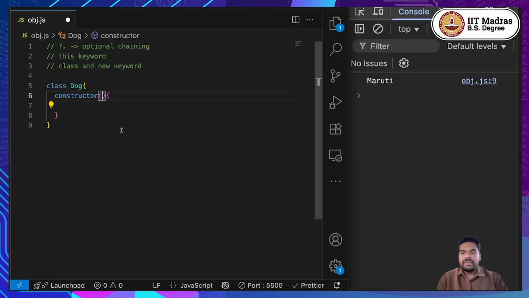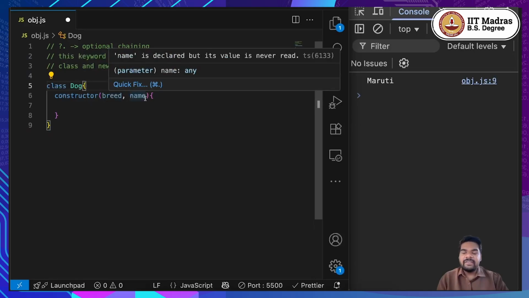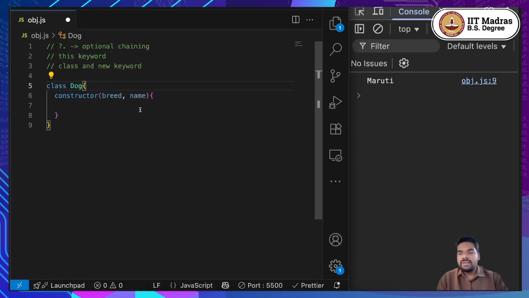So what do you want to initialize this dog with? Let's have a breed and a name of the dog. These are the values that we have to provide whenever we are instantiating a new dog. Class itself is like a blueprint which defines the features of this object, and when we actually use the new keyword, that's when we create an actual object of the class.